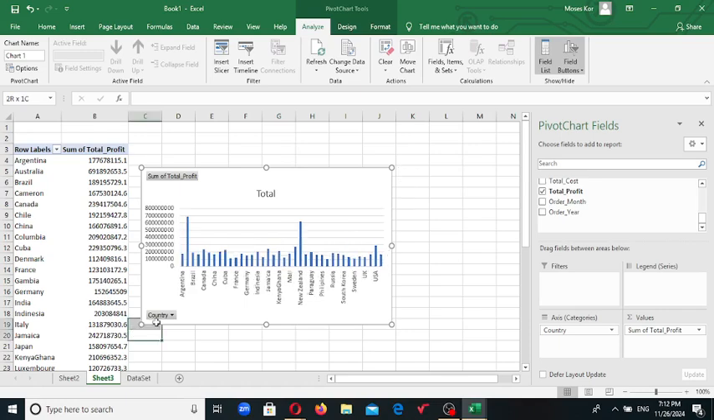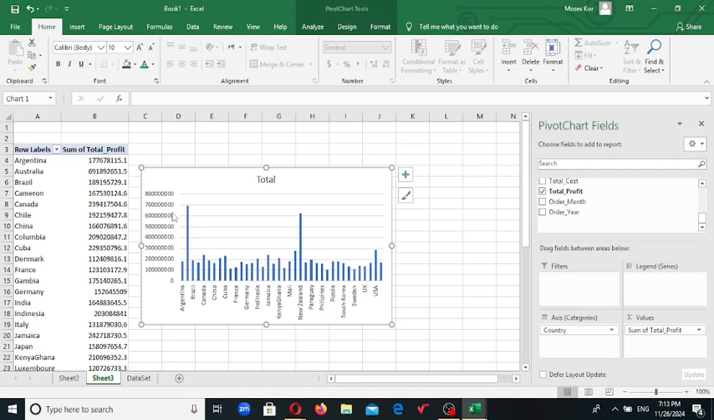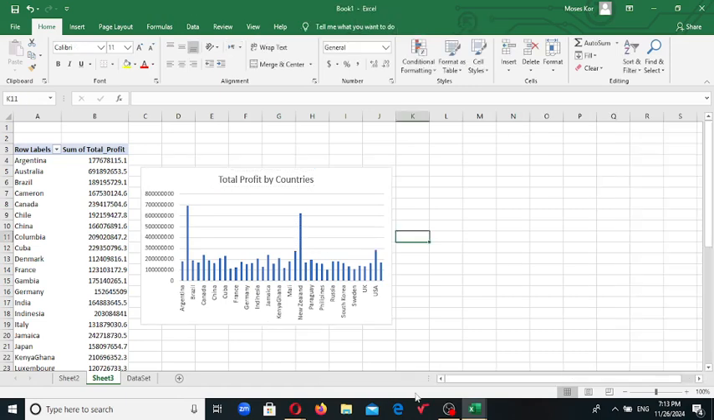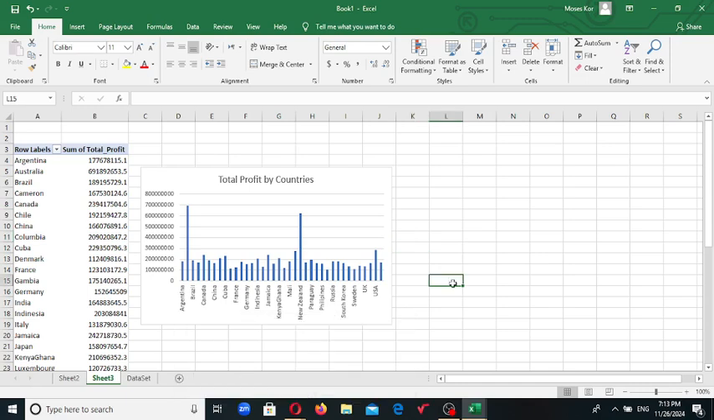We come here, we click on hide all field buttons, and then change the title. This is total profit, or if you want, you can just say profit by countries. Profit by countries. So you have profit by countries.